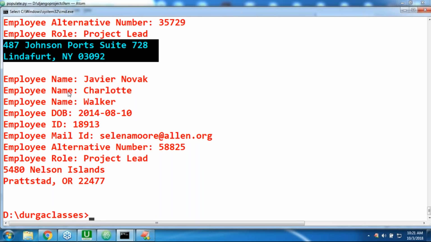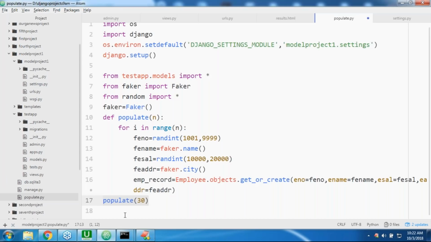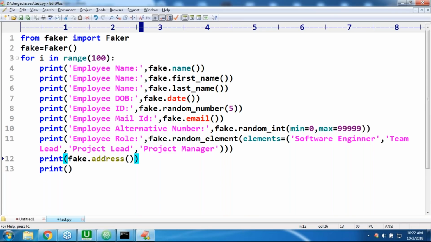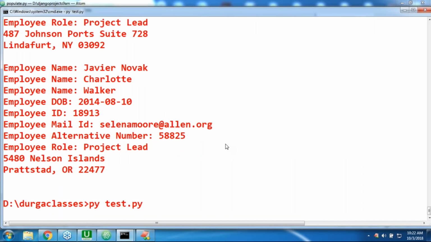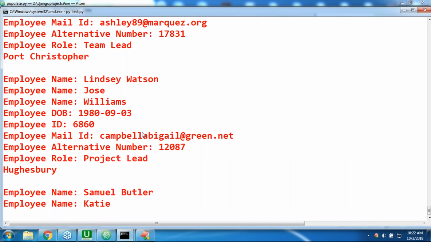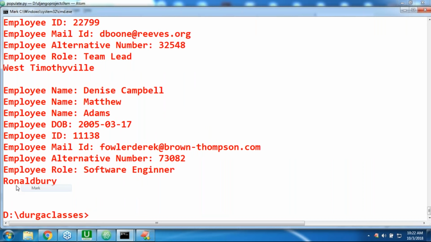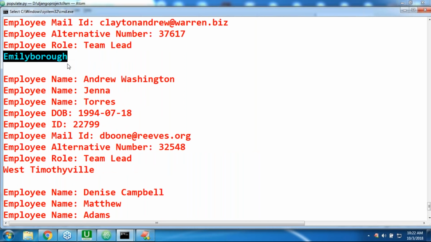Next, I don't want address. I want to generate only city, sir. How can you take it? fake.city, like this I'm taking. If I take fake.city, what output are we going to get by default? Now observe this one, city name. This is the city name we are going to get by default, sir.